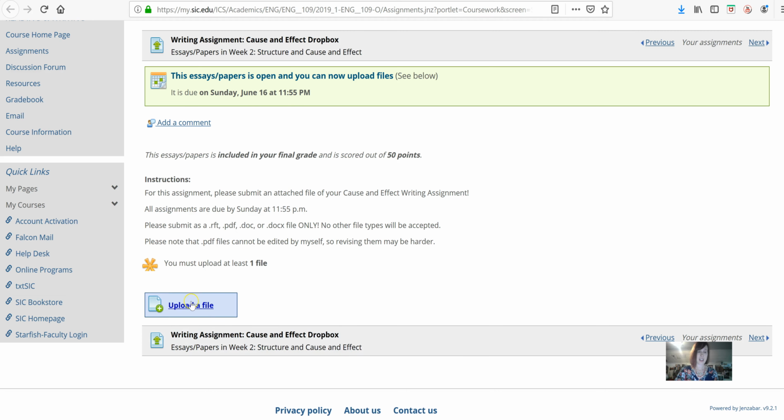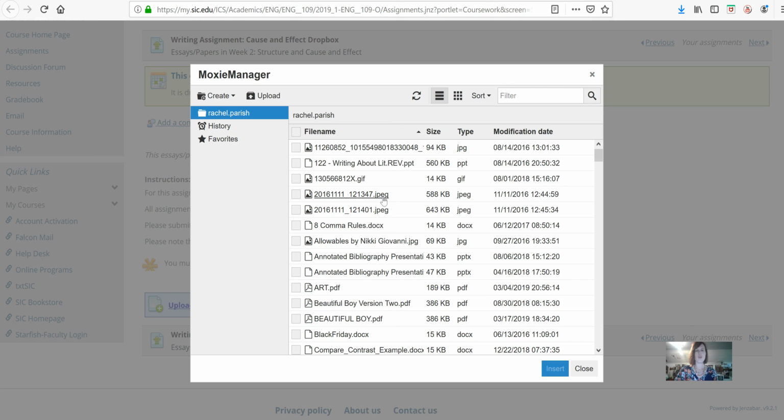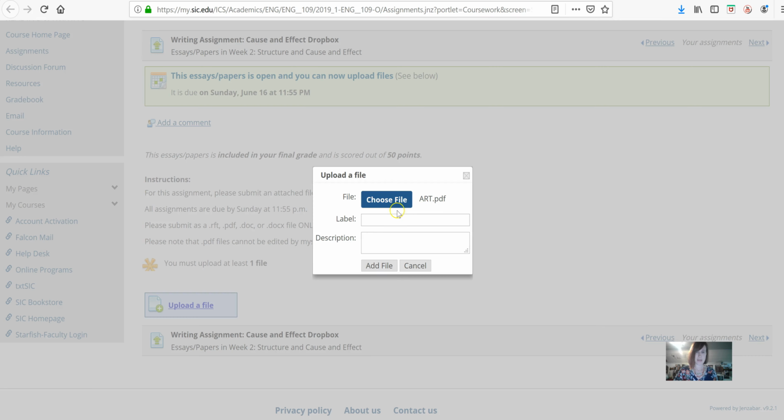So if I go to this little upload blue button here, it is going to ask me to choose a file. So when I click choose file, what it does is, as I explained in week 1, it saves all the files that I submit to this class, which is kind of cool because that means you can always go back and find those files, which is nice. If I do have the file I want, I can just click it here and it'll automatically select it.